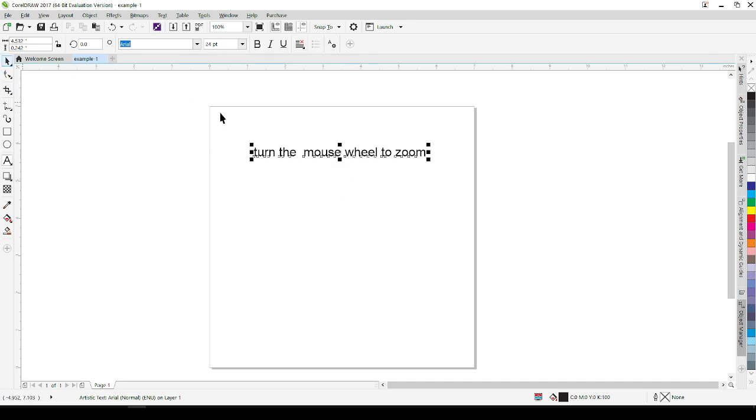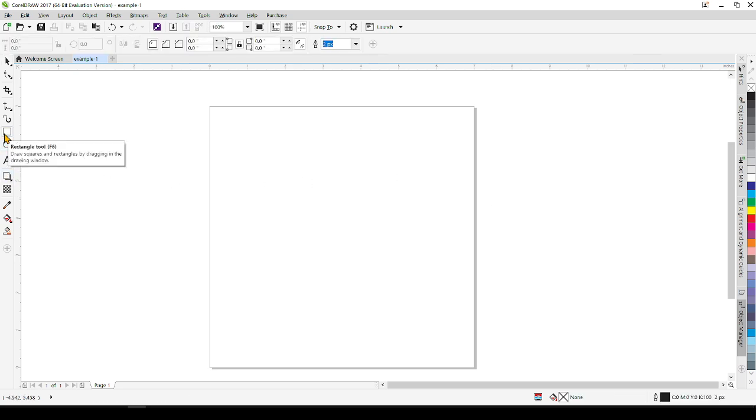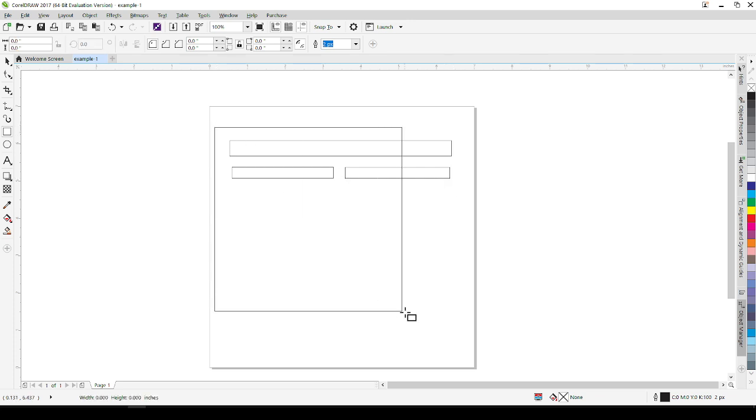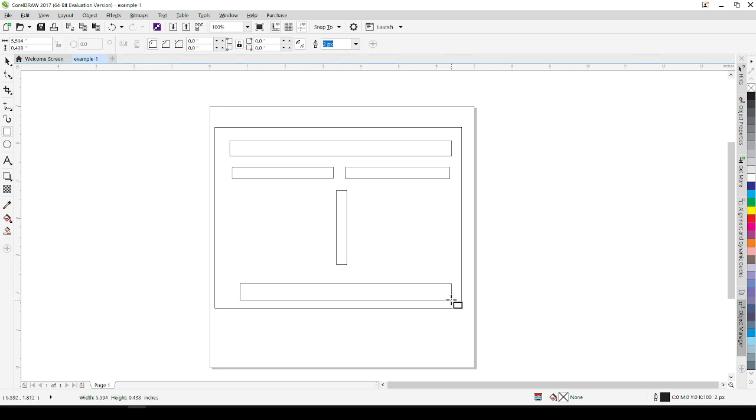Let me remove it. Here I have selected the rectangle tool. Now come to the middle of the page and try to click and draw. If you click and draw, you can draw rectangles. Try to make some rectangles like this. That's how you create rectangles. Have you tried that, all of you?